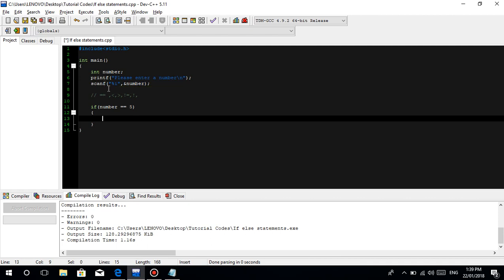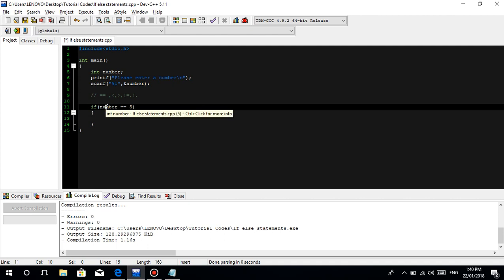So, example, nag-enter ako ng 5. Check niya yung di ba ang value na number natin is magiging 5 kasi doon nga ma-store. So, i-check niya if number which is equal to 5. Is 5 equal to 5? Ano yun guys? True or false? Yes, it's true. Kasi 5 is equal to 5.